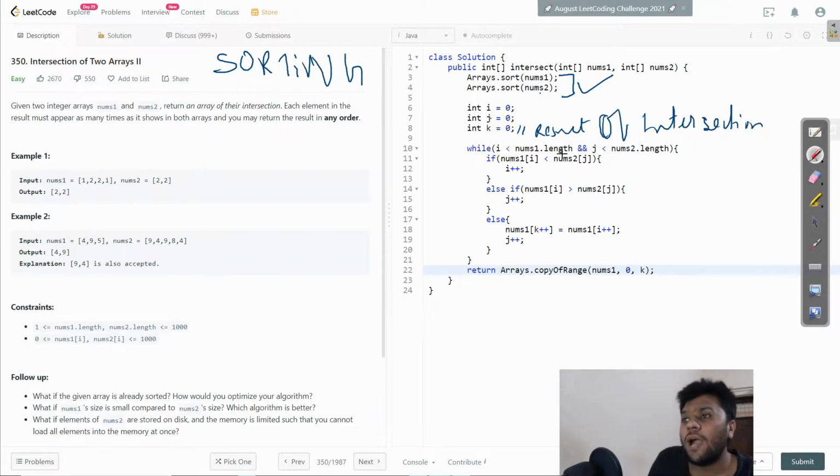Now I will run my loop only until it gets out of the boundary. Once it crosses my array, then I will simply break my loop. Now I will check: if the nums1 value is smaller, I will increment my i. If the nums2 value is smaller, I will increment my j. If they are similar, then I will dump my value in my k and increment my i and j.